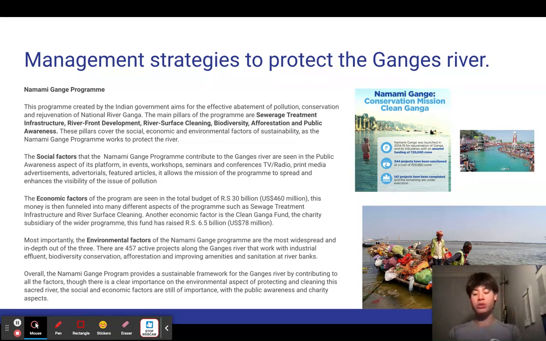The main management strategy to protect the Ganges is called the Namami Gange program, and it aims for the effective abatement of pollution, conservation, and rejuvenation of the national river Ganga. The social factors of the program are seen in the events, workshops, and seminars, as it allows the mission of the program to spread and enhances the visibility of the issue of pollution of the Ganges River.